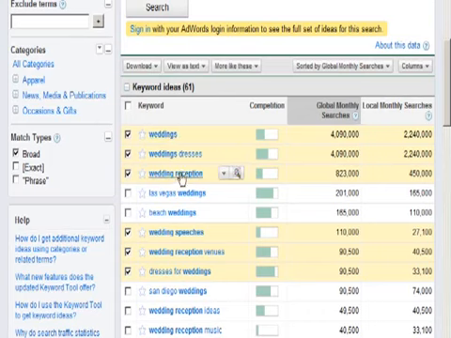Now, in terms of the sites, we'll figure that out in video number 3. But let's go ahead and move on to video number 2 and talk about the demographics. So what we're going to do is figure out the demographics of the weddings, wedding dresses, what type of person is basically searching for these keyword terms.